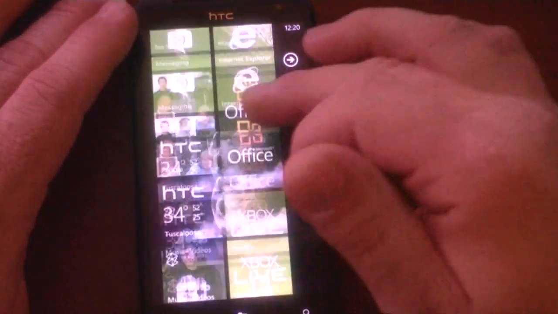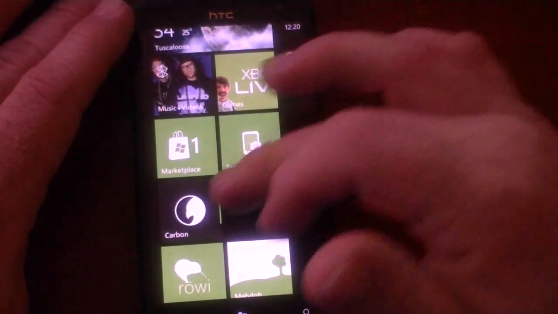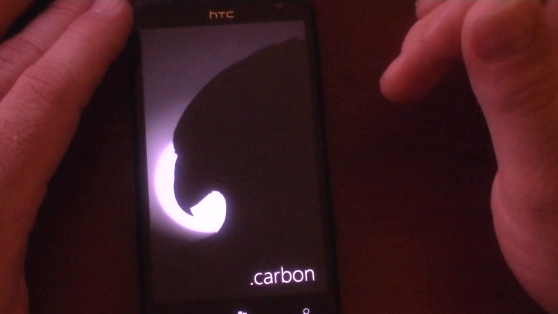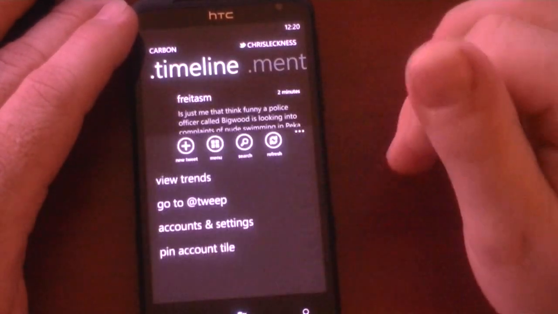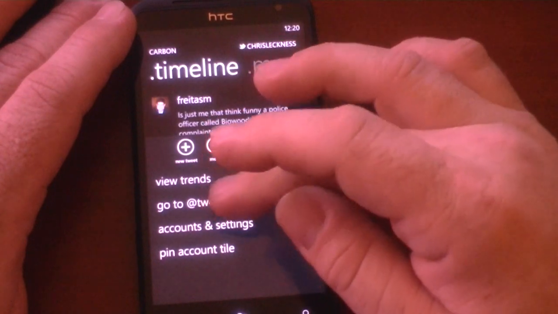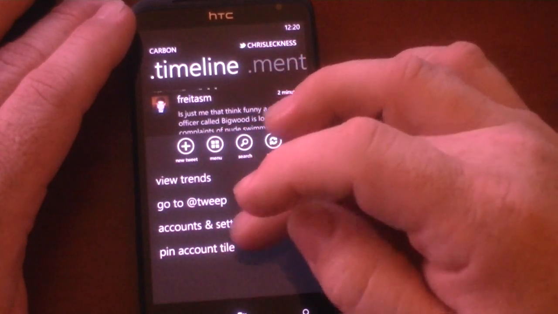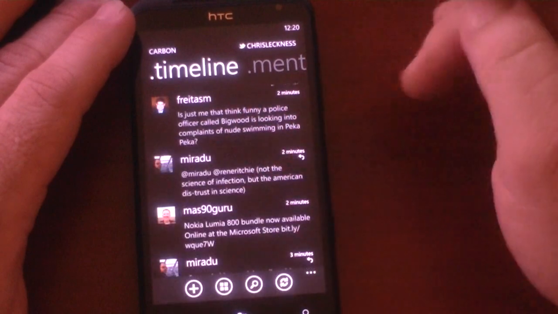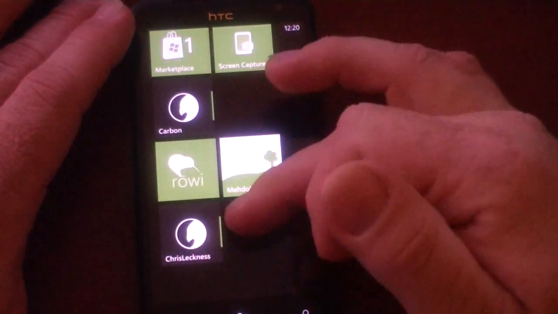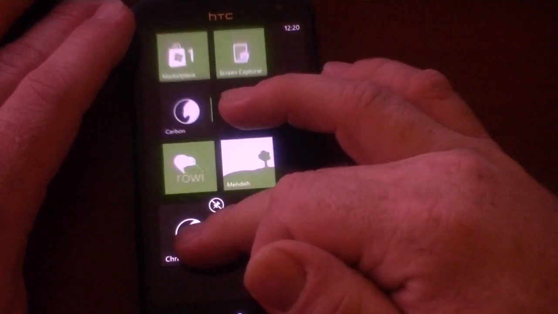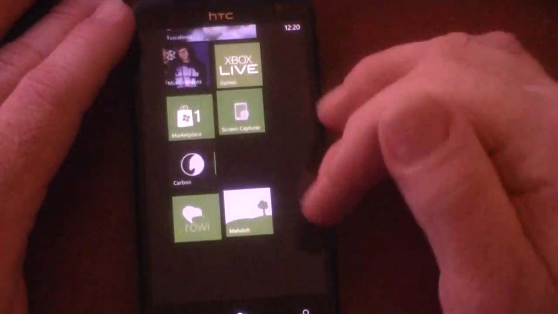So let's go back to, we'll start with Carbon on the options, and I'm going to show you the difference in all the options on these now. All right, we got view trends, go to @tweet, accounts, settings, pin account tile. And here on pin account tile, that's where if I had my Axum site brought up, it would have pinned the Axum site account to there.